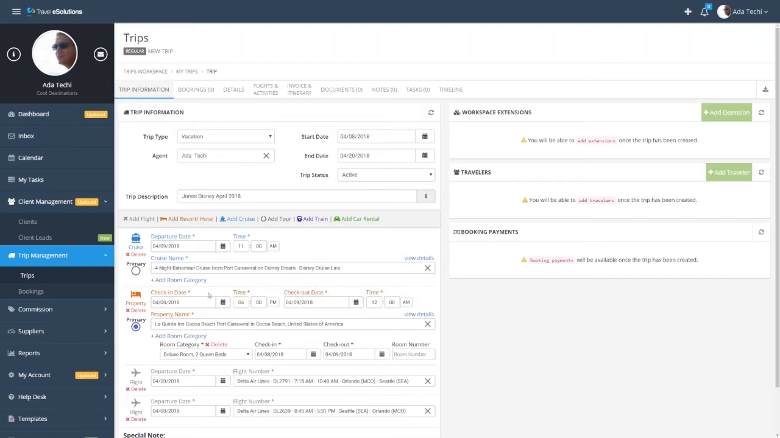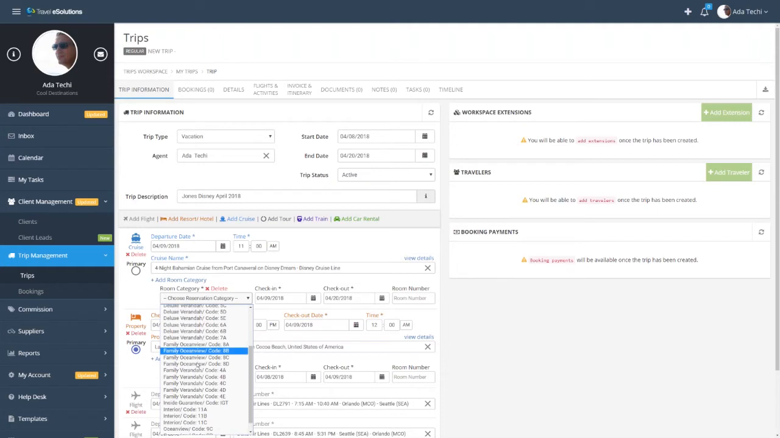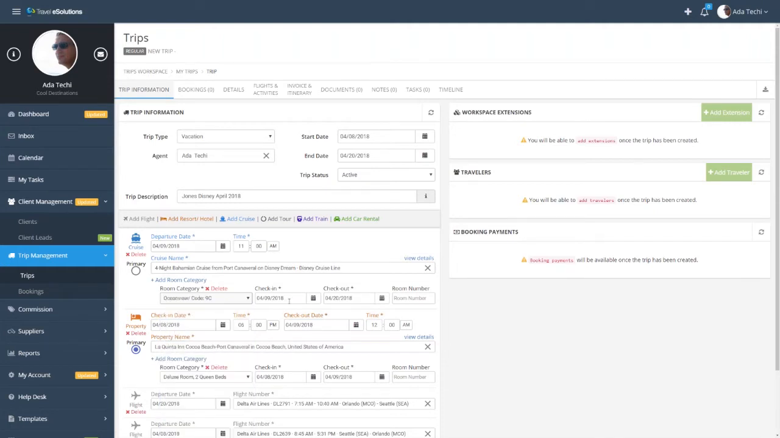Put in a room category for the cruise line as well, for the ship. I've never been on this ship, but I hear it's nice. Get an ocean view for our client. And if you know the room number, they don't call them rooms on ships, do they? You can put that in here.